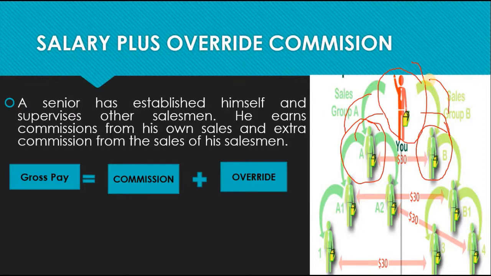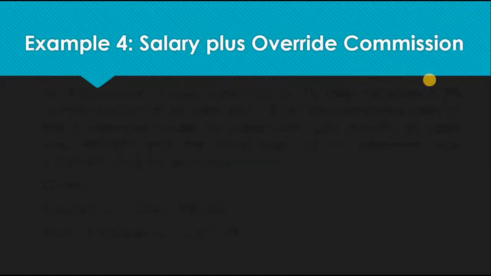The more salesmen you have, the greater override commission you receive. That's how it works. In short, the gross pay in an override commission is your own commission plus the override commission, or the commission that you're going to receive from your other salesmen. Let's take a look at this example on how salary plus override commission works.